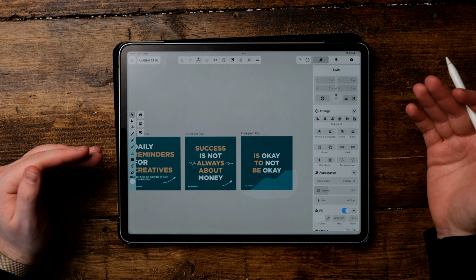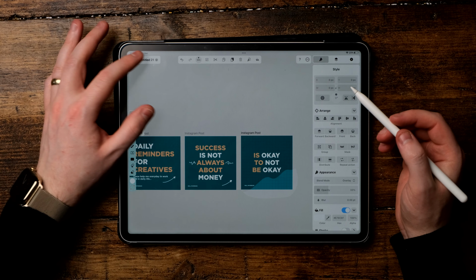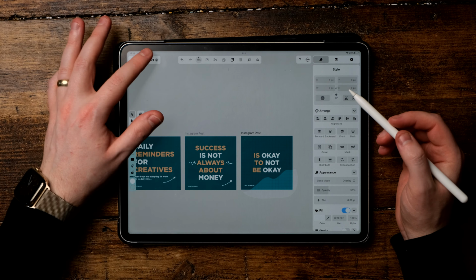Now, once you've done all your quotes or your whole grid post, then go to the top left and we're going to export as JPEGs and save it to your camera roll. Once you've done that, you've got your grid post ready to go up on Instagram.